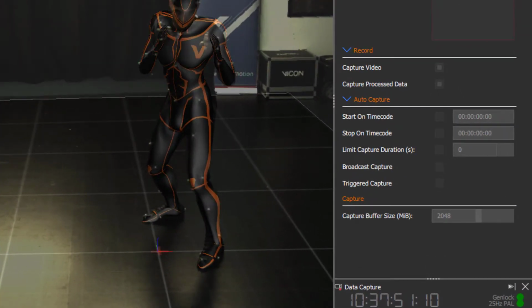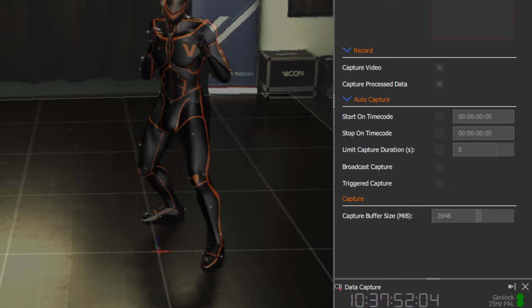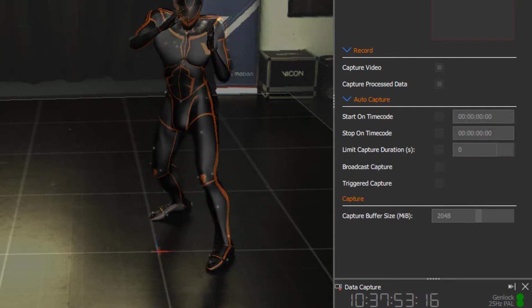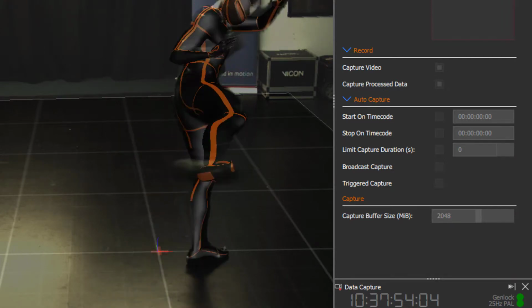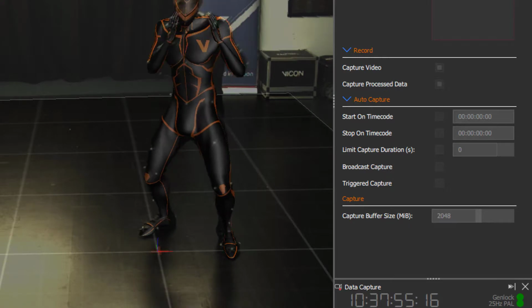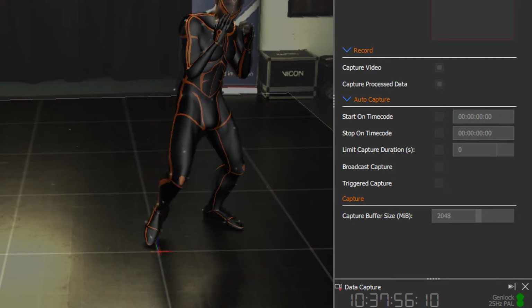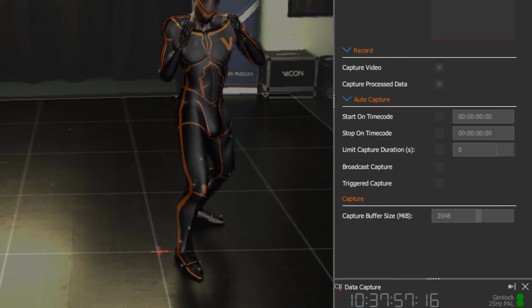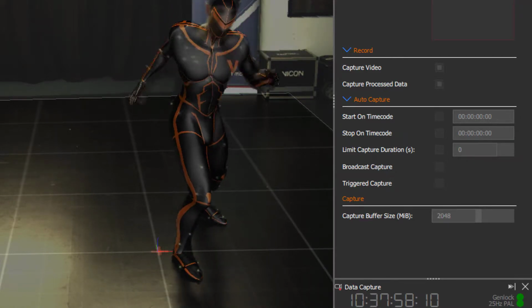Under Auto Capture, you can see options for starting and stopping using a particular timecode value, along with the ability to trigger external sources, like a Vicon Kara HMC system. You can also have Shogun Live be triggered from an external source. This is useful if you have your own capture tools running on a separate PC. For more information on triggering Shogun remotely, please refer to the Shogun Live SDK video.